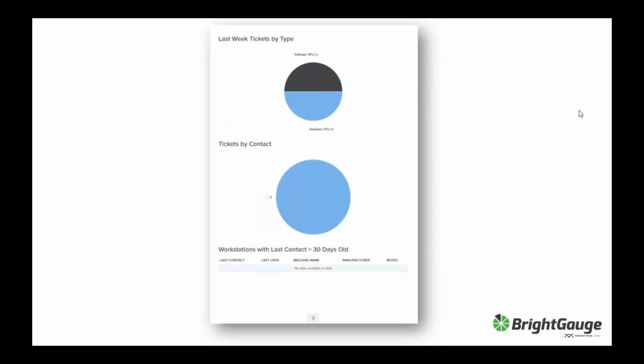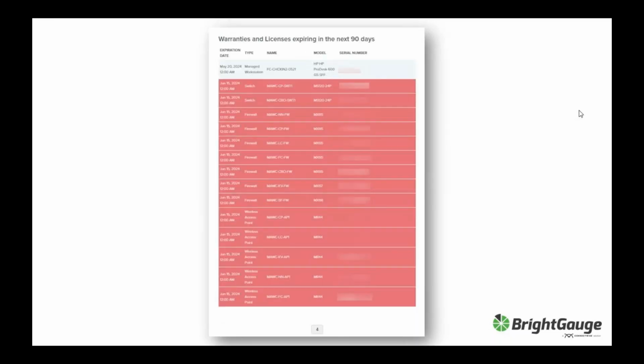Usually there's more than 2 tickets for a particular client. So we also are trying to be good stewards of our clients' environments and helping them with their budgeting. So we share with them warranties expiring and equipment that needs to be replaced as well. Every piece of equipment that we discover in a client environment goes into ConnectWise as a configuration, and then we manage that with an expiration date for the warranty as well.